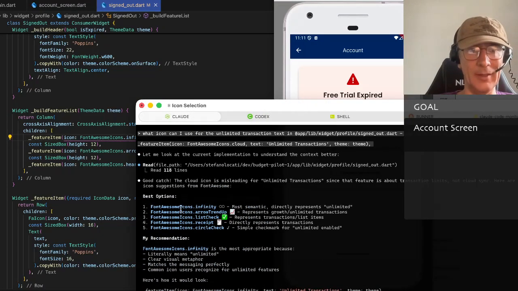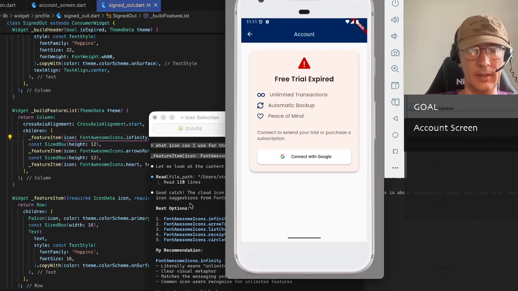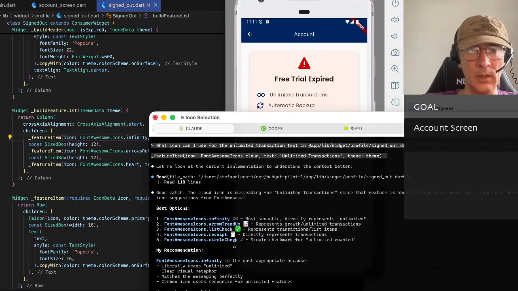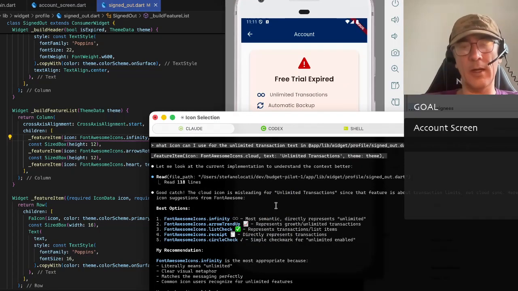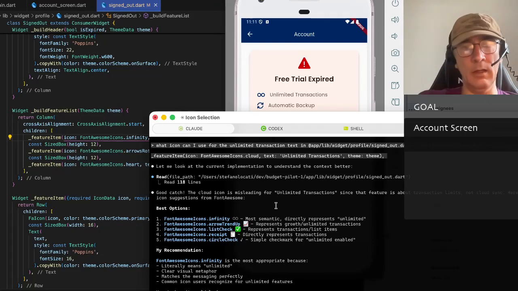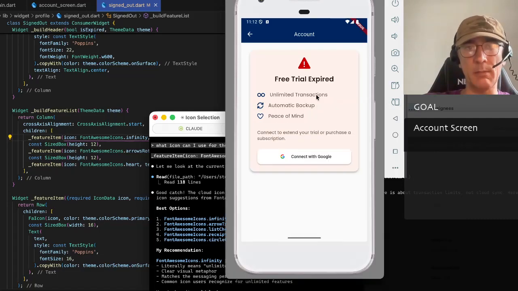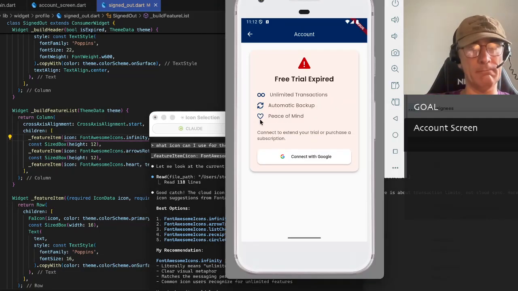Okay, infinity. But there are a few other alternatives. Okay. Good catch, the cloud icon is misleading for unlimited transactions since that is about transaction limits, not cloud sync. Here are some better icon suggestions from Font Awesome: infinity, arrow trend, list check. Yes, but they are all black.